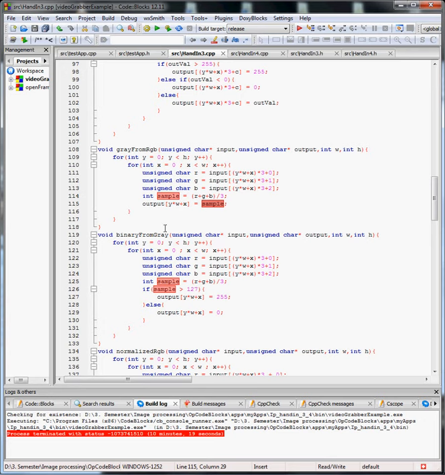Yeah, the assignment says to go from binary to gray, or from gray to binary, but I'm just going to do it straight from RGB, just because it made the code a little easier in the test app typically. So it also says binary from gray, but I made it from RGB.